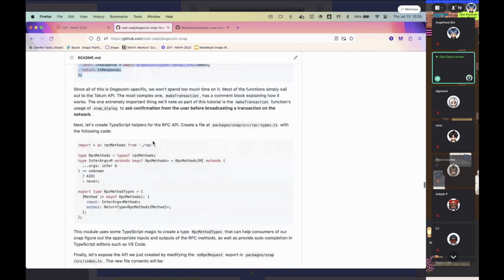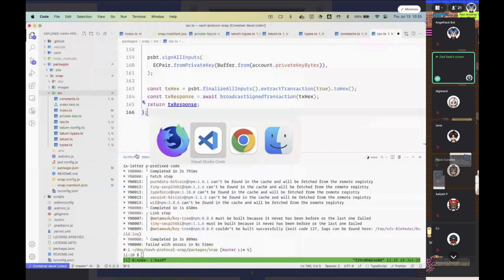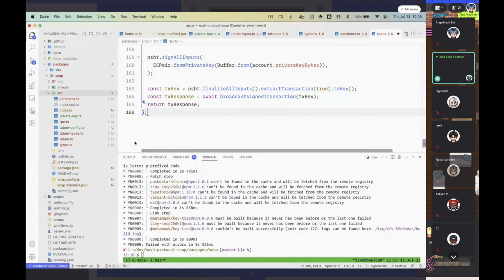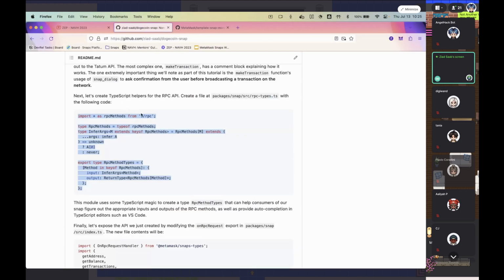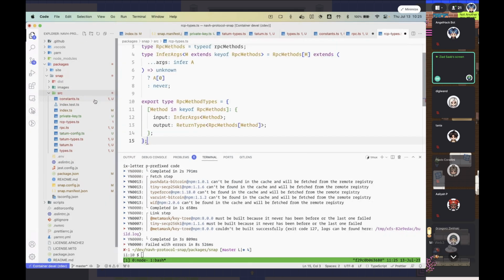I also created some types. Unfortunately, we're running out of time here, but I created this magic type thing which can be used by the Dapp, because the Dapp and the snap are disconnected, but I still wanted to have some form of type safety here. So I created these RPC types, which you can feel free to take inspiration from or reuse, so that you can have some type safety even as you're building the Dapp. It shows you the inputs and the outputs of those RPC methods that the snap provides.